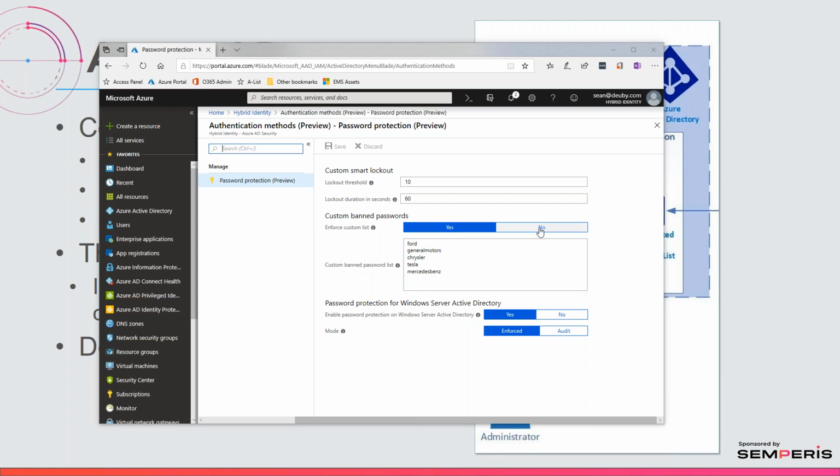By default, it's turned to no. I have it turned on, and I have added some examples, if you worked in the auto industry, of common passwords someone might want to try to use in the business as an easy password to remember. By default, the password protection is turned on, but it's set to audit. I have it set to enforced. By default, in your tenant, it's set to audit.